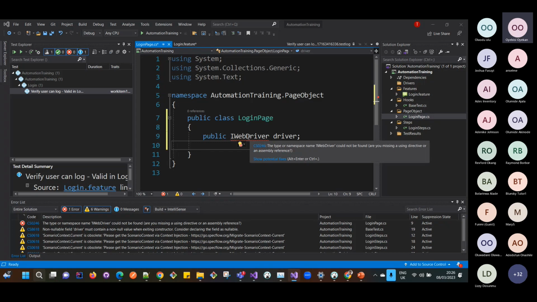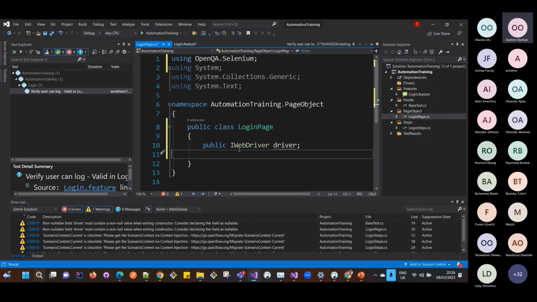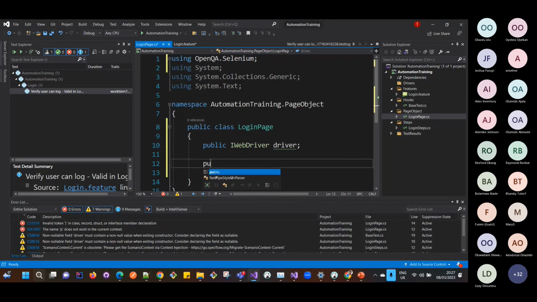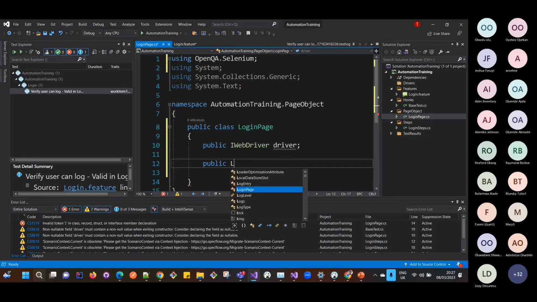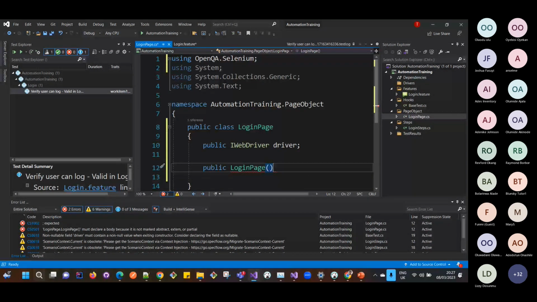So I'm just going to hover my mouse on this one. Yeah. So I'm then going to select using OpenQA.Selenium so that it will stop whipping. And another thing you need to know here, let me just go back.